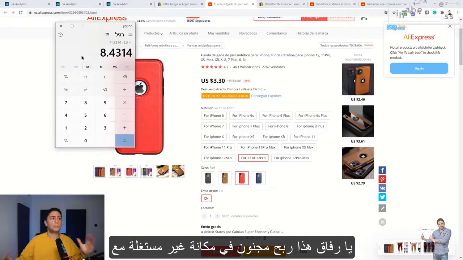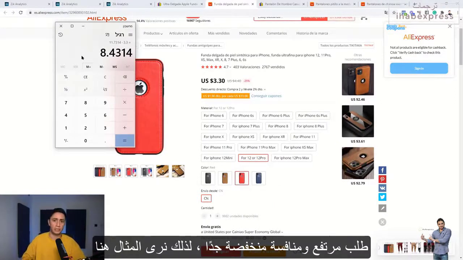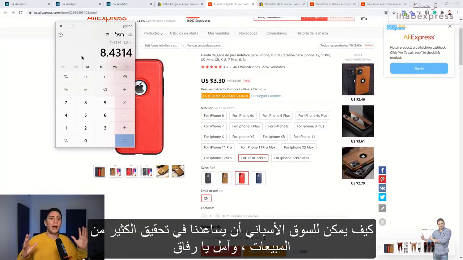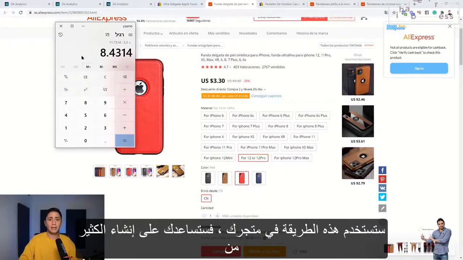Guys, this is insane profit in an untapped niche with high demand and very low competition. So we see the example here of how the Spanish market can help us generate a lot of sales. I hope you guys are going to use this method on your store. It will help you generate a lot of profit.